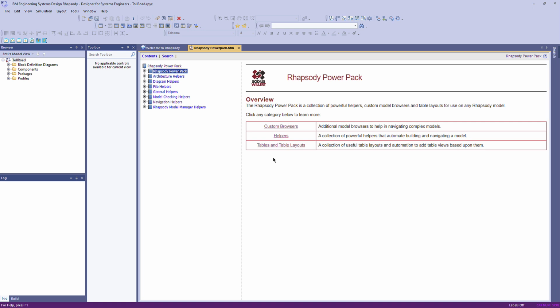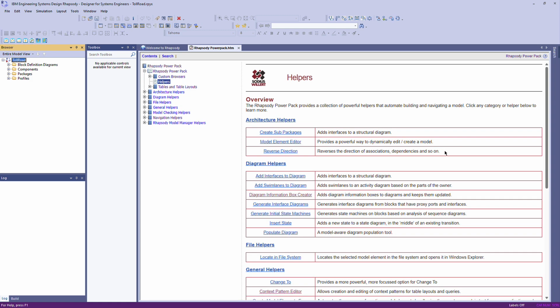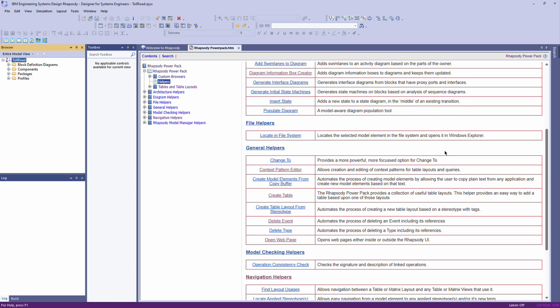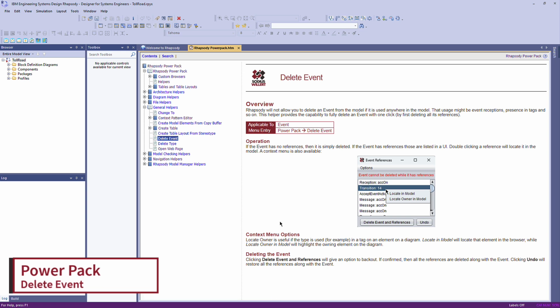So what's in the pack? Well, there are three main categories. We have some custom model browsers that help to navigate complex models. There are some custom tables and table layouts. And of course, there are helpers, lots of helpers. And we'll be exploring these in more detail over the coming series of videos. But just to whet your appetite, let's use one now, delete event.